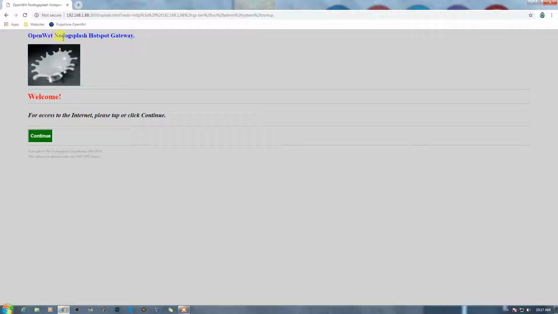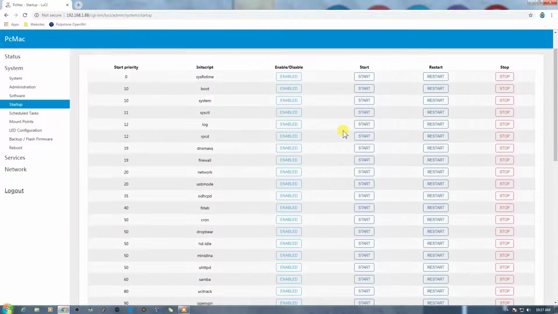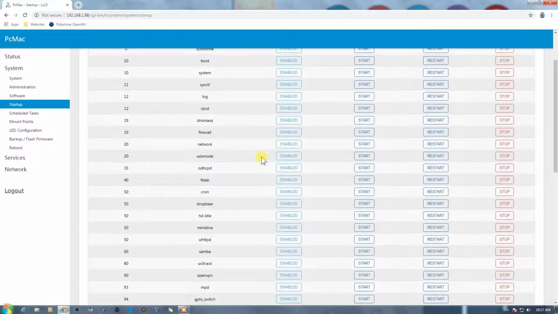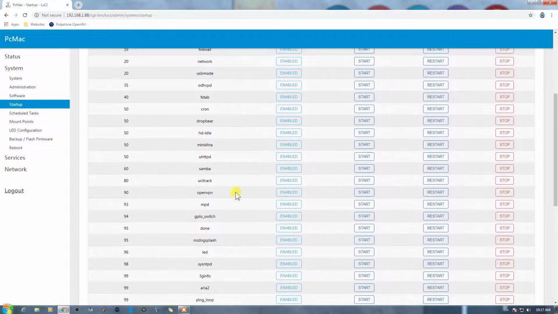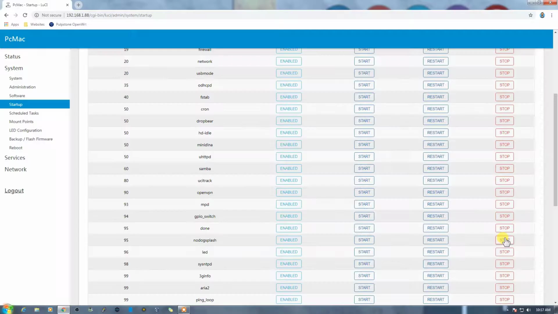Let's check the startup, and as you can see, it's right here. When we click on startup, OpenWrt requires our permission. So when we hit continue, it will take us to a page like this, and when we go down and check whether NodogSplash is here, it's right here and it's started. If you want to stop it, you can just click on stop.